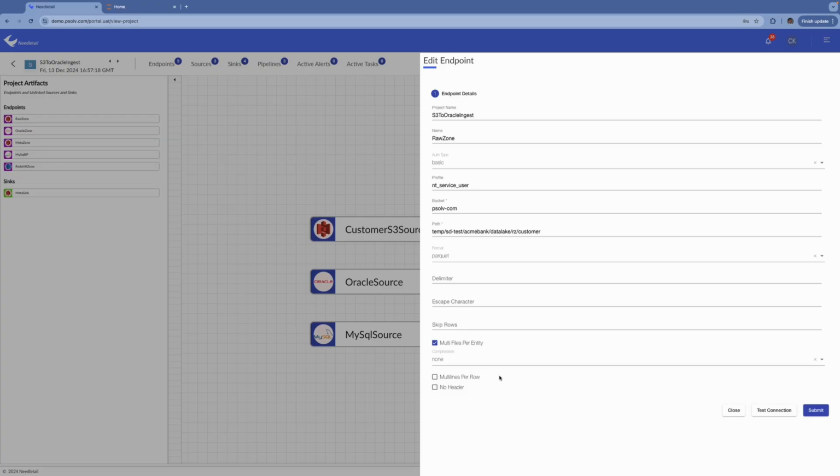Then we have multi-lines per row, used in cases where a single database entry row can represent multiple lines in the source file. Lastly, the no header option should be selected if your data files do not include column headers. Needletail will automatically assign default values, but you can rename these columns later using aliases in the extraction spec. That covers the key configuration settings for the Amazon S3 endpoint.